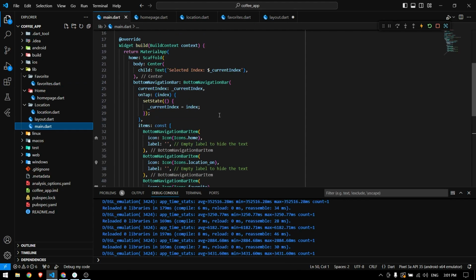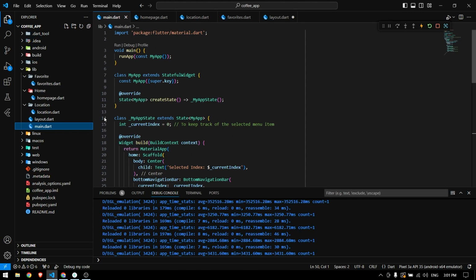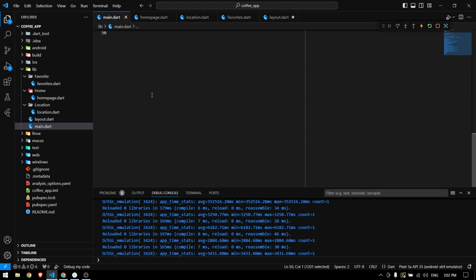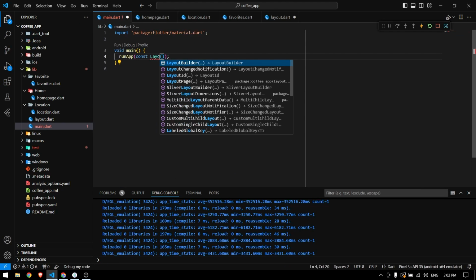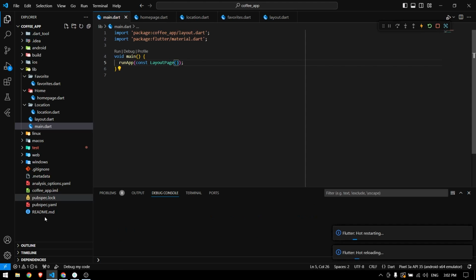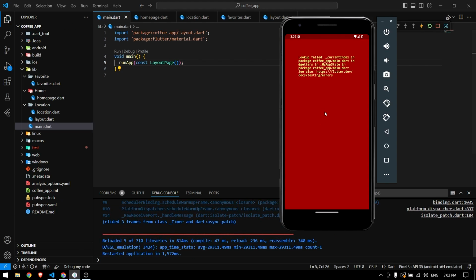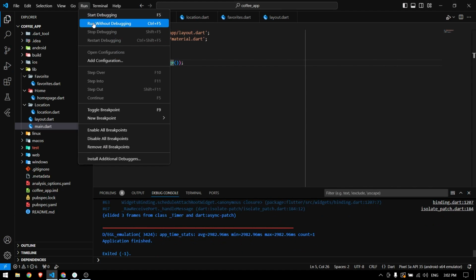Now inside the main also we have to call layout instead of MyApp because we don't use MyApp. Now I can simply remove the entire MyApp, and at the top call layout. Now if I restart the entire application, everything should be fine. I think I have to stop and run it again.